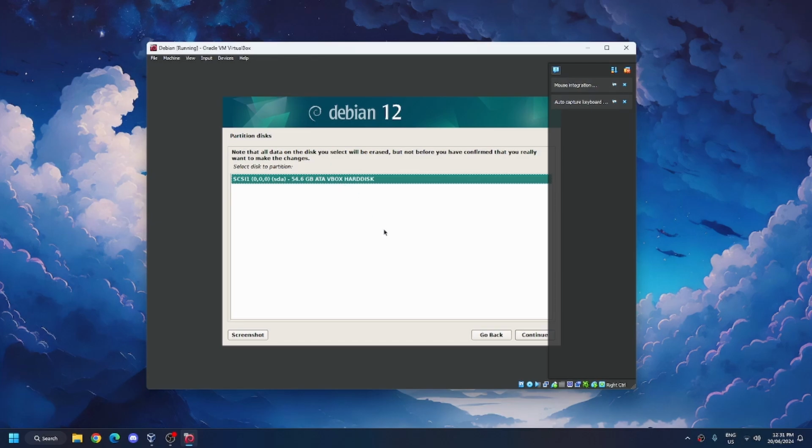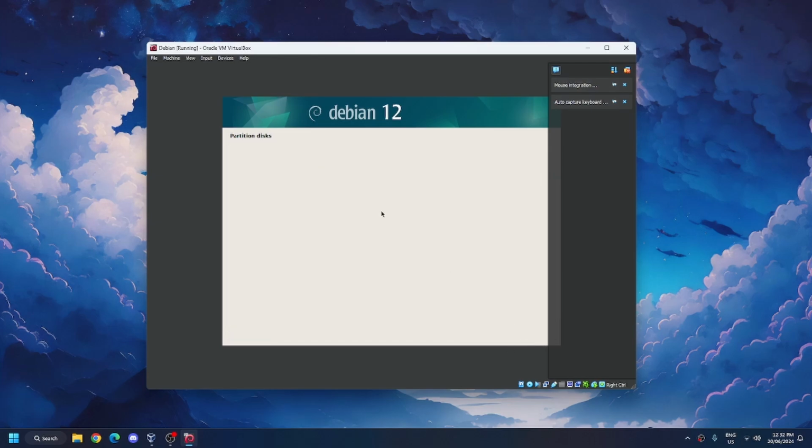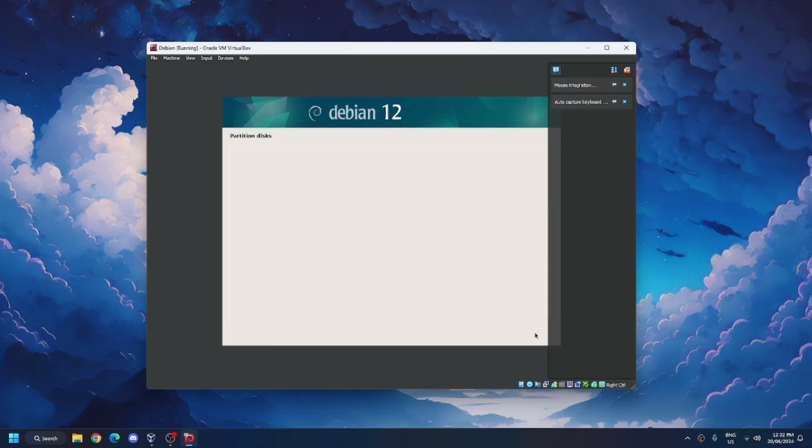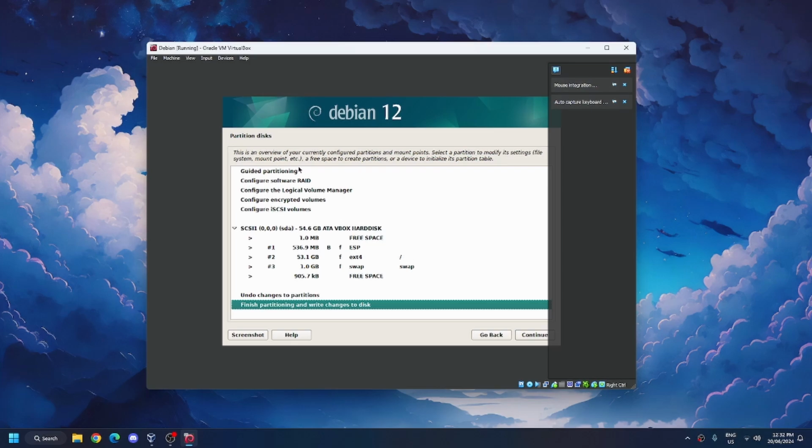We're going to be using this hard disk because that is our selected hard disk. Continue. From here, all files, we're just going to use the first one. Continue. Now it's just going to confirm that you have all this, and you want to continue with this installation. Just hit continue. Make sure you have this.